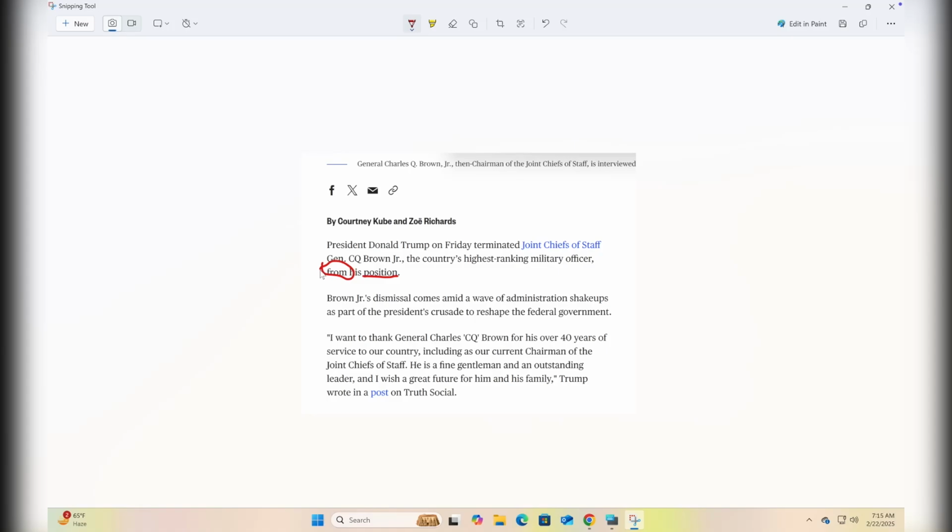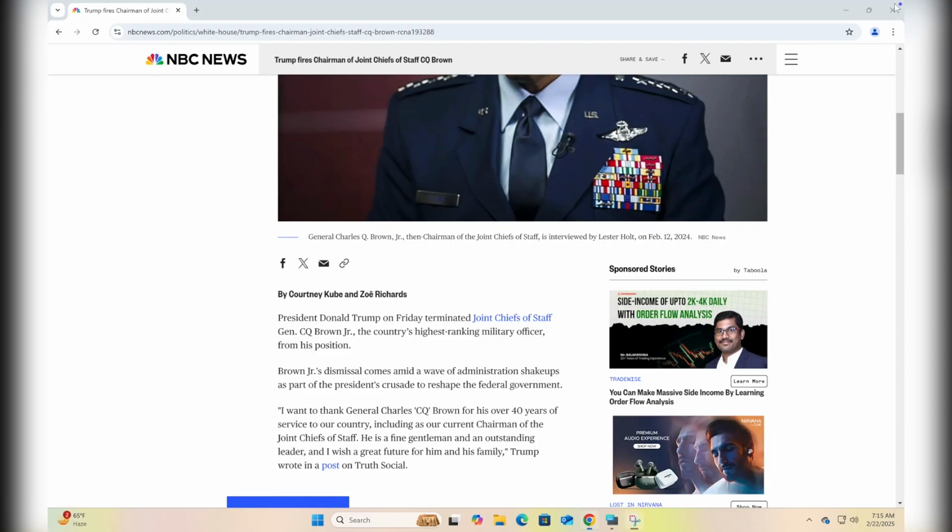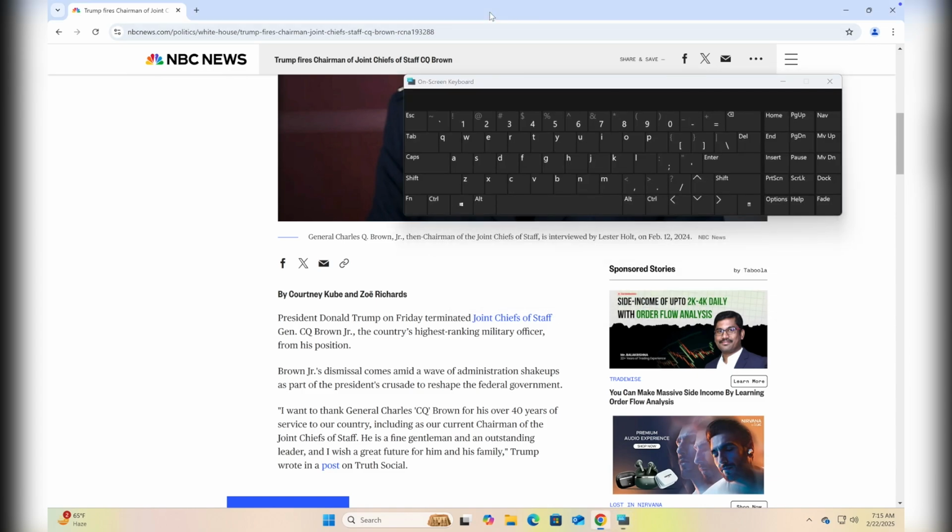Depending on your ability to draw a proper shape, you can actually highlight a specific word with the pen tool as well. Now let me quickly close the snipping tool. If you have a much older operating system which doesn't have the snipping tool, the process is quite similar.